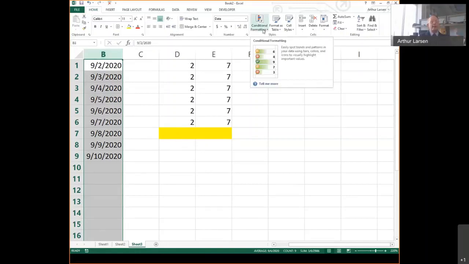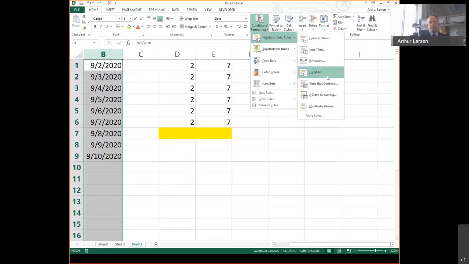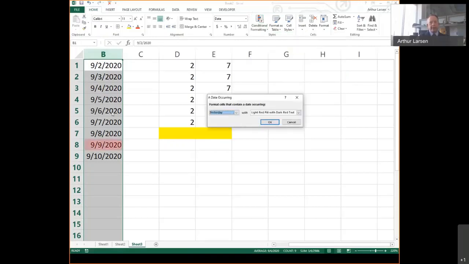And by the way, there's hundreds of options on conditional formatting. There's all sorts of different things you could use this for. And I'm just going to go to highlight cell rules and say equal to, or a date occurring, excuse me. So I don't know why it defaults to yesterday, but if I want it to highlight today, it's going to do that. I know that may seem silly. Why don't I just highlight today?